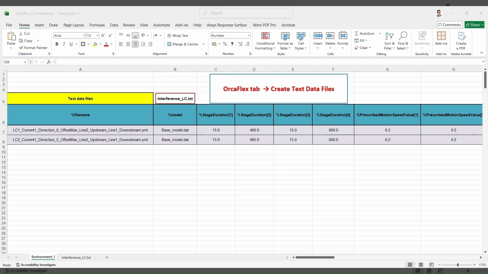For example, the first row in the spreadsheet generates the first load case file, and the second row generates the second load case file. If the wave direction, current direction, vessel motion direction, drag coefficients, or wake settings are different between the two rows, those differences are automatically written into the generated OrcaFlex files.